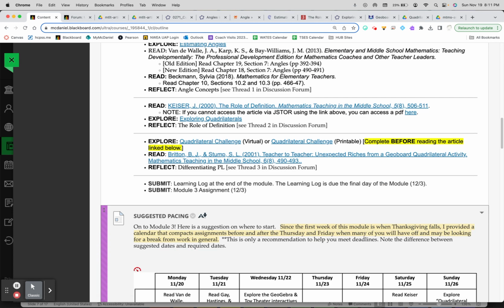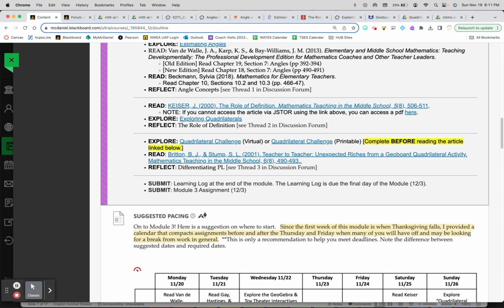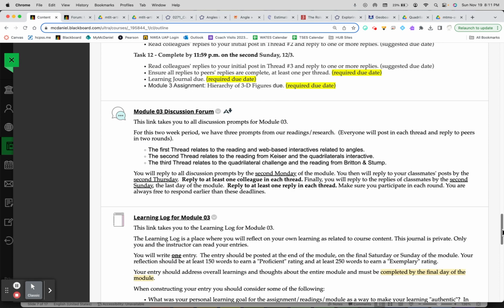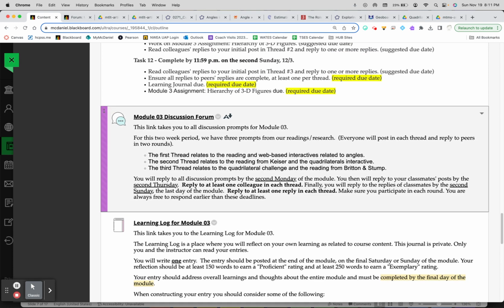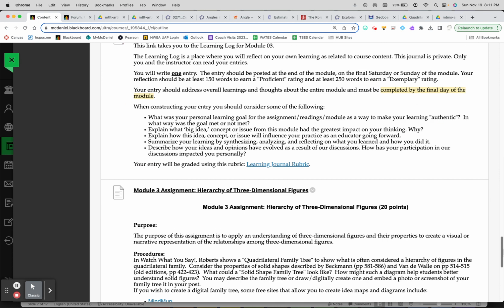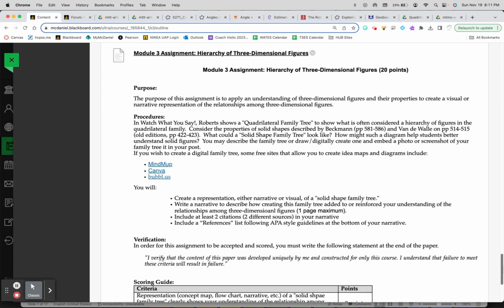There is a learning log at the end of the module, and there is a Module 3 assignment. In the discussion forum, there are 3 threads this time because the module assignment is shorter. It's not as in-depth, and so you'll have more time to complete threads. As I said earlier, the first thread relates to the angle readings, the second to quadrilaterals, and the third to the reading from Britton and Stump and the quadrilateral challenge. There is a learning journal required. And then finally, the Module 3 assignment.